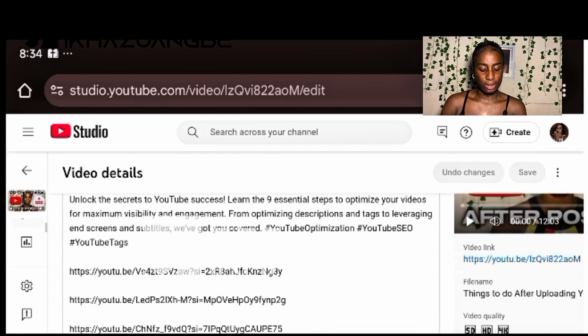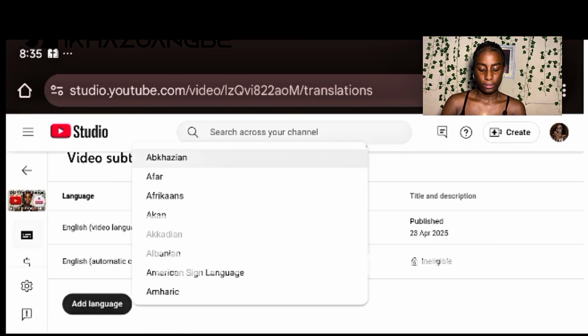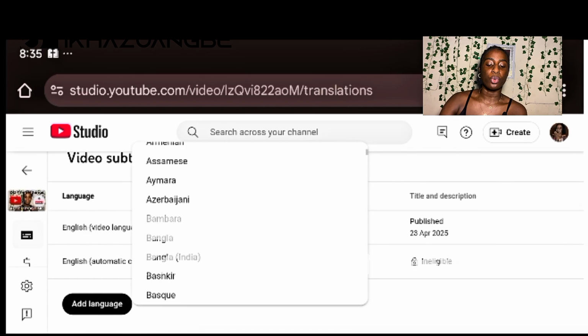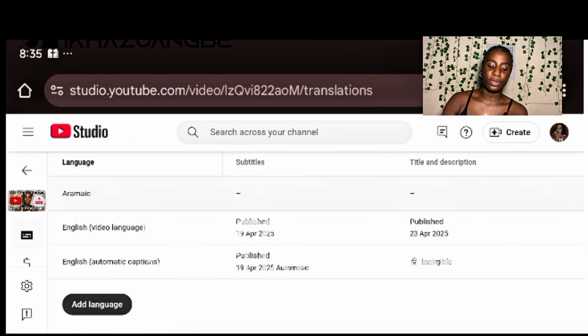This side, you go through the subtitle. This is the subtitle button. You click on the subtitle. Then this add language, you click on add language. Then you come here, the countries you want to put. Let's use Arabic for example.